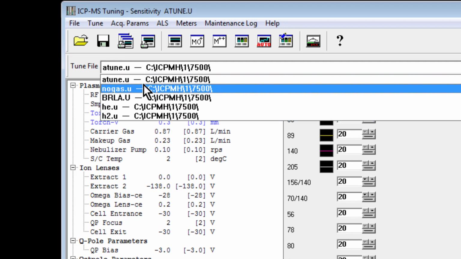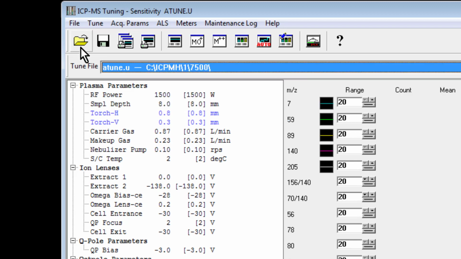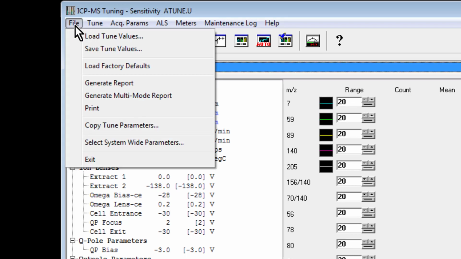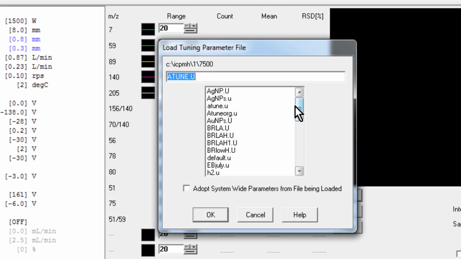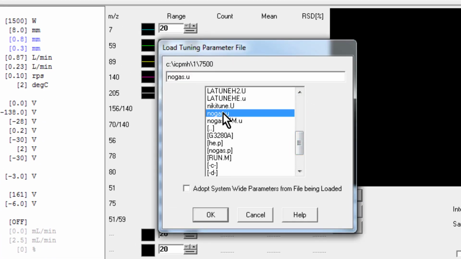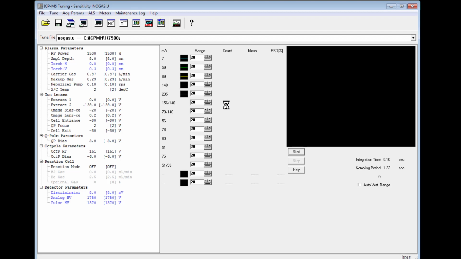You can do that from this drop down. It shows the last 5, or you can just hit load or file load and then choose the file that you want and load it.